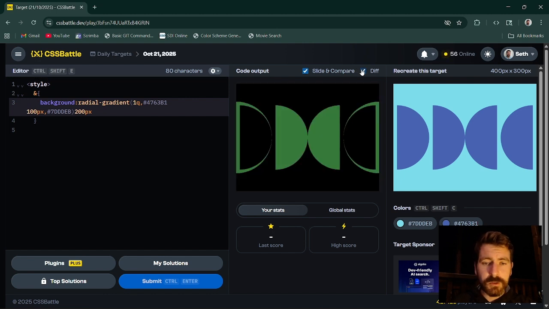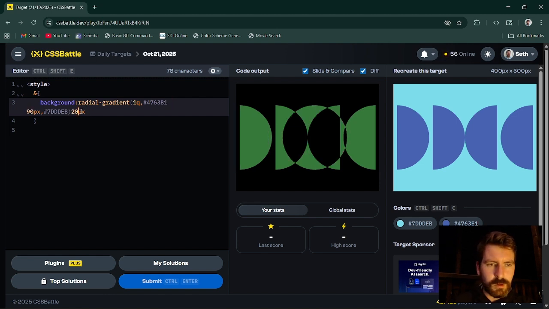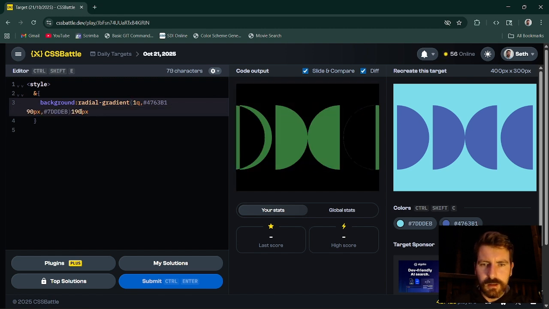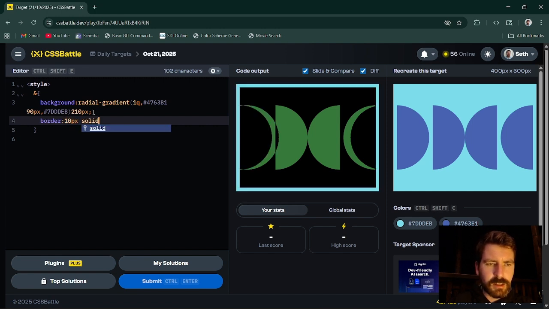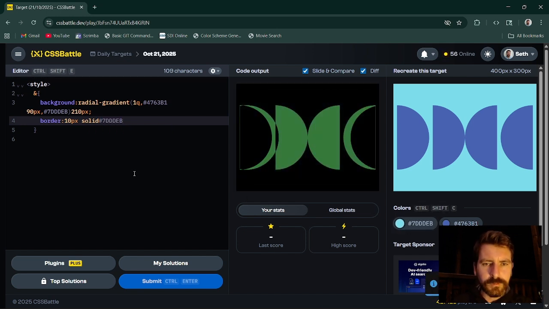It's about right. The circle's too big. Okay, so let's drop this down to 90. And then we move our circle, I think, to 190. Or maybe it's 210. There we go. Which isn't quite right. Let's put our border on here and get our edging right. So border 10. Whoa. Typing like crazy. I'm excited. I think this is going to work out. We could just... No, we can't do transparent because we wanted to block that circle.